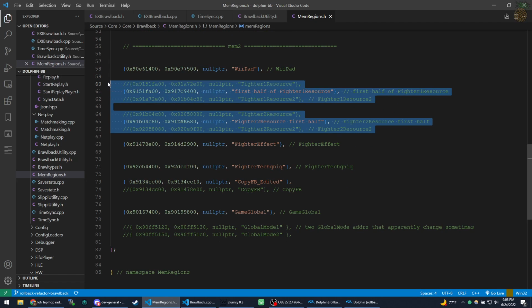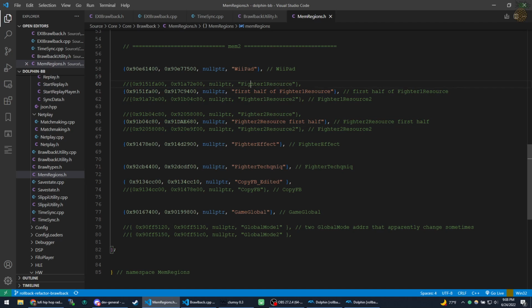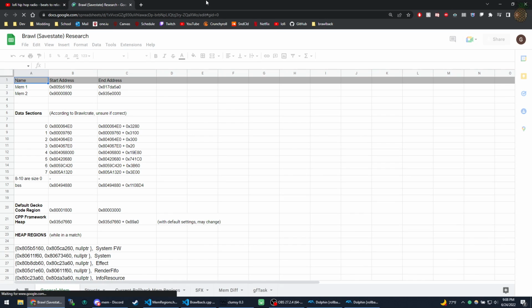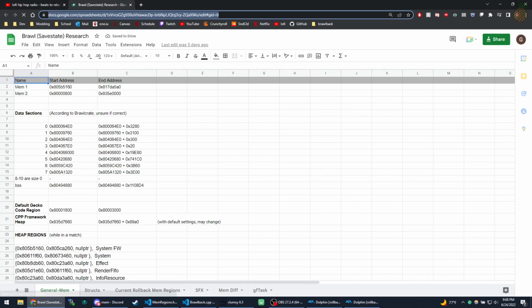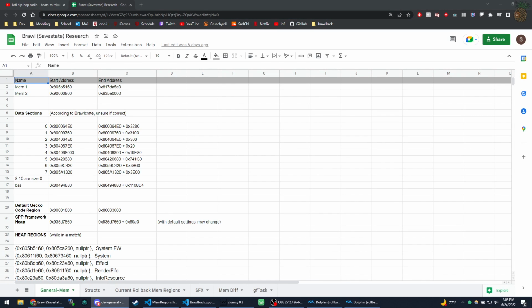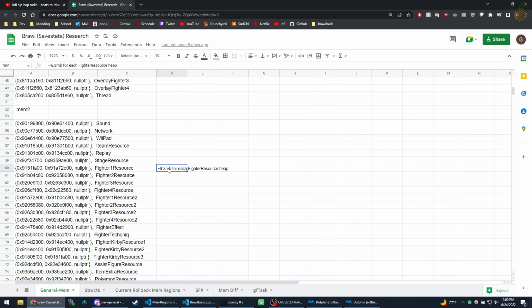And for the fighter resources, I think I also saw some crashes or maybe some desyncs if I didn't have them in, but they're really huge. I think in my notes, hold on, let me pull this up. I think I did also post this spreadsheet somewhere. If I didn't, I'll post it in Dev General right now. But let's see. I think I had the note. Yeah, it's like 6.3 megabytes for each fighter resource, which is a lot.